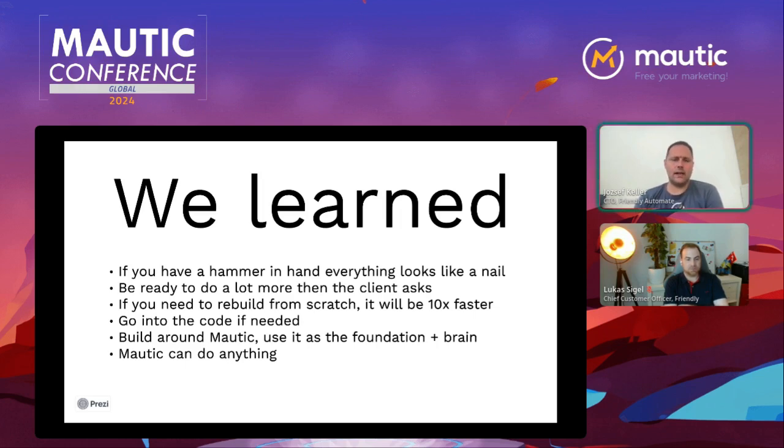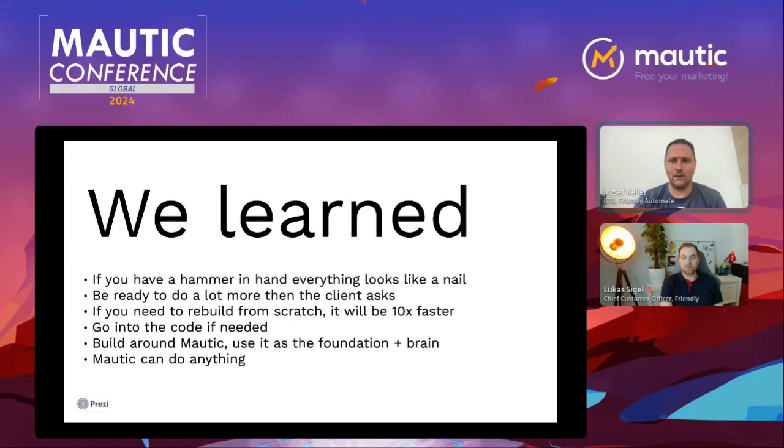And what we also learned is that once we solved the problems with how Mautic is managing data, from that moment on, it was really fast. So you can really build all your projects around Mautic, use it as a foundation, use it as the brain of the automation, even if it's an event or a business process or whatever. It's a very strong foundation. So you can build anything you want. And Mautic, after all, I think can build anything.